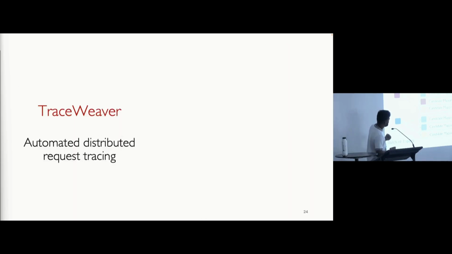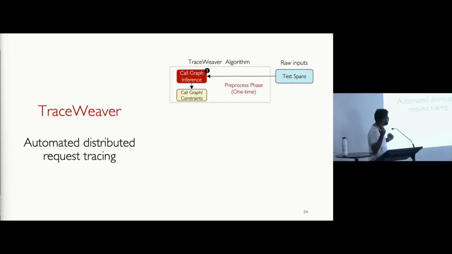All right, so once you do this, you can put together TraceWeaver. This is how it all comes together. First we collect our raw inputs, which are these test spans, and then we pass them to our call graph inference module, which can tell you the call graphs and the constraints associated with these test spans that we collected in our developer environment.